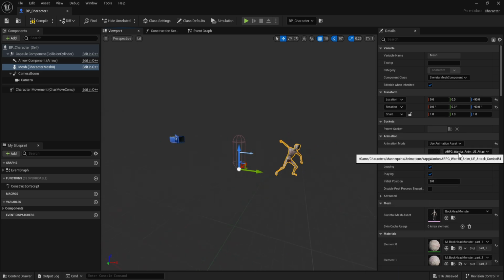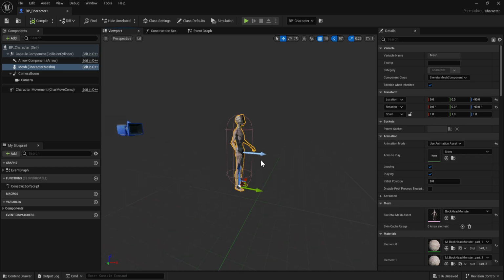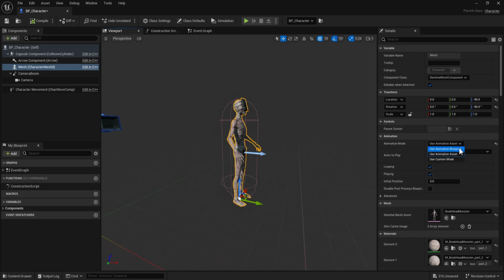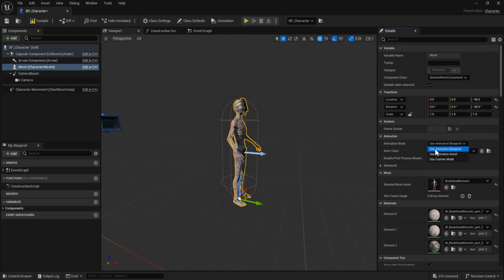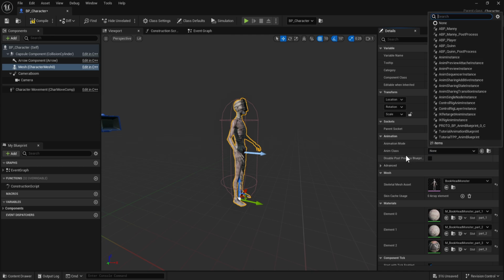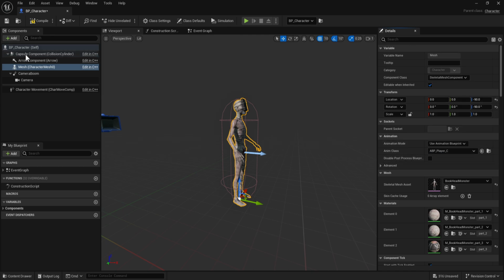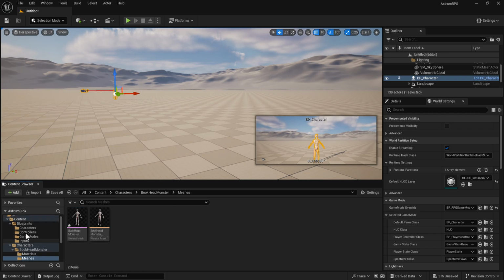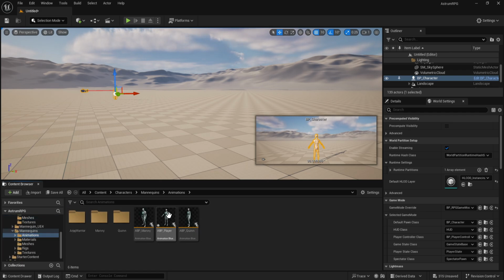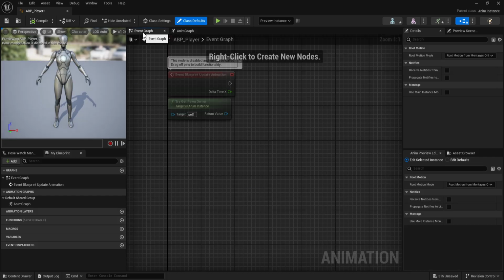These animations have root motion, that's why they are moving forward. We want to choose the animation blueprint that we just made, which is over here. Just select use animation blueprint, go to anim class, ABP player, compile and save. And for now, I think we can close this down. We go back to our animations folder, ABP player. Yeah, we should be good now.